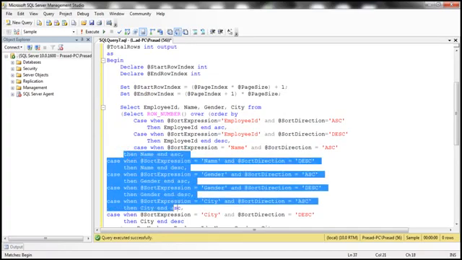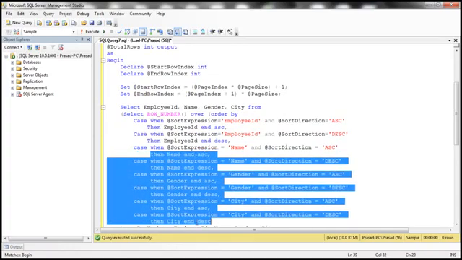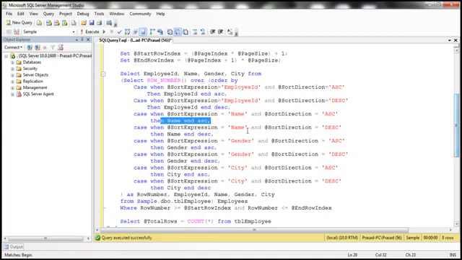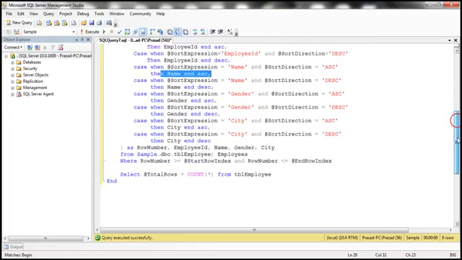Alright, so let's format this properly. If you look at this, when sort expression is name and sort direction is ascending, then we are sorting by name in ascending order. Similarly for gender and city columns. So that's the first change that we need to do.